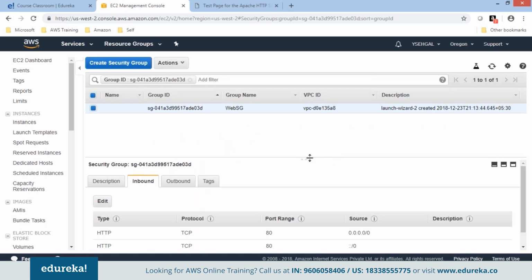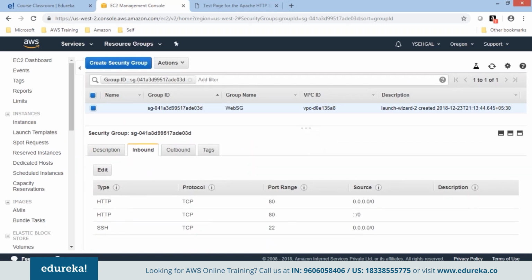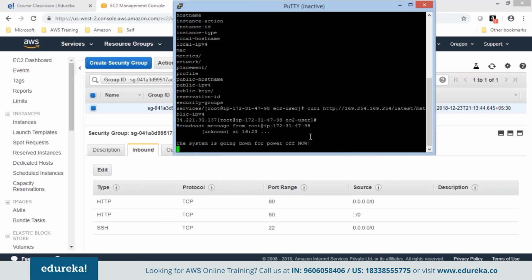Another thing that we said was that security groups are stateful, which means that if you have allowed traffic in the inbound direction, the return traffic would be allowed by default, regardless of what the outbound rule says. So let me see if I'm connected to the right instance.